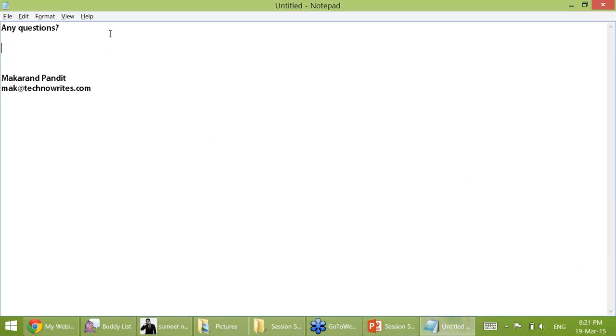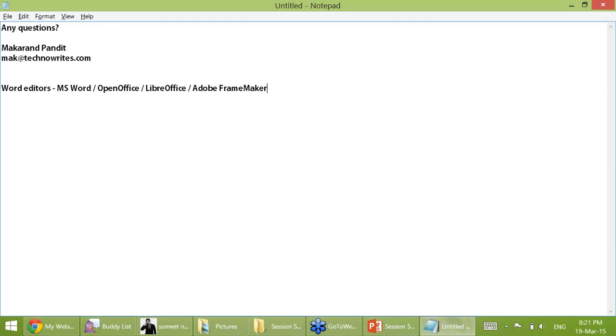Let me tell you some of the families or categories of tools. Let's say word editors. In word editors, you may need to know something like Microsoft Word. There are many options to this today. You can even know OpenOffice, or you can know LibreOffice. You can even know Adobe FrameMaker.